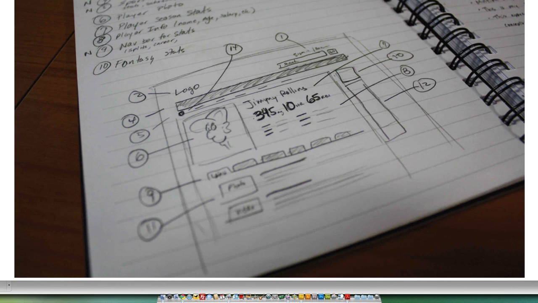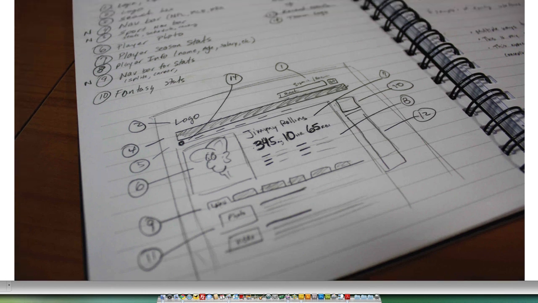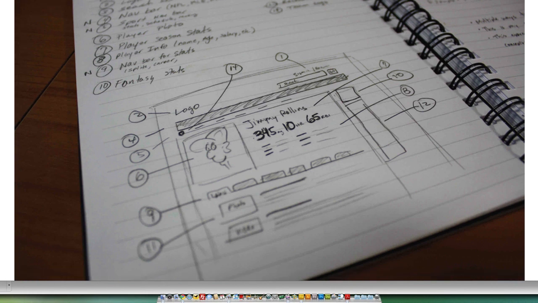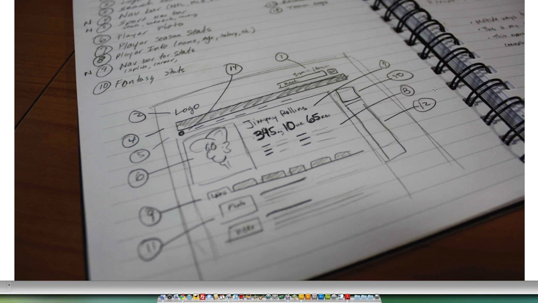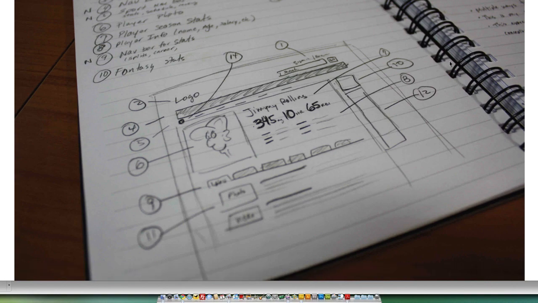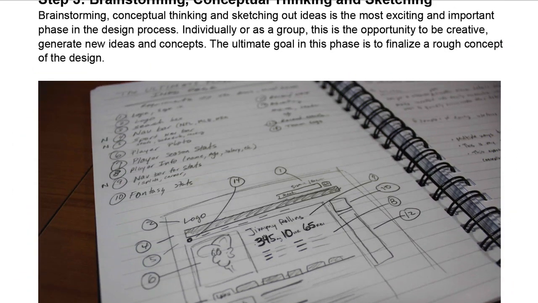You're not really finalizing anything at this point. You're just kind of getting a rough sketch on what the site will look like. Obviously the goal at the end of this brainstorming process is to come away with key points and a rough idea on what the site might look like. All right, so here's a little photo of what I actually did for the Jimmy Rollins profile page, just to give you an idea there.